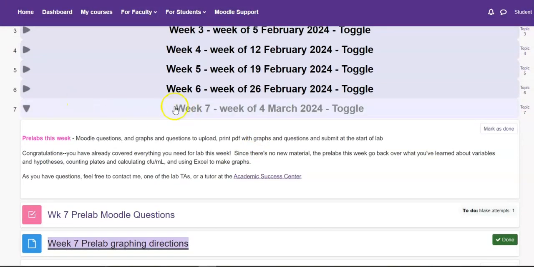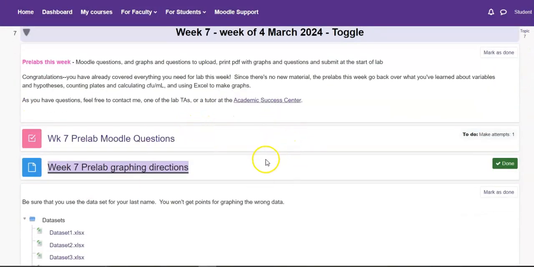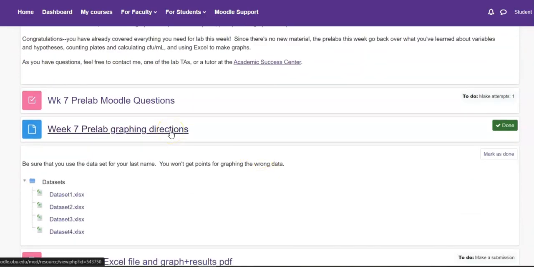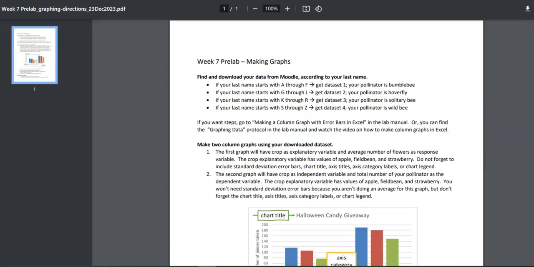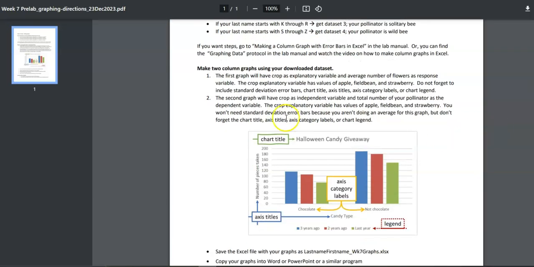So here we are in week 7. So here is your pre-lab questions. And then you have the graphing directions. So this is going to tell you about the graphs to make, tells you what data set you should get, what your pollinator is. This will come in handy in a minute. And then it tells you what the 2 graphs are that you should make. So you're each going to make 2 graphs. And it tells you if you just go through the directions. What I would do actually is print out the directions, so that as you do each step you can cross it off. This will help you to make sure that you get all the directions correct.